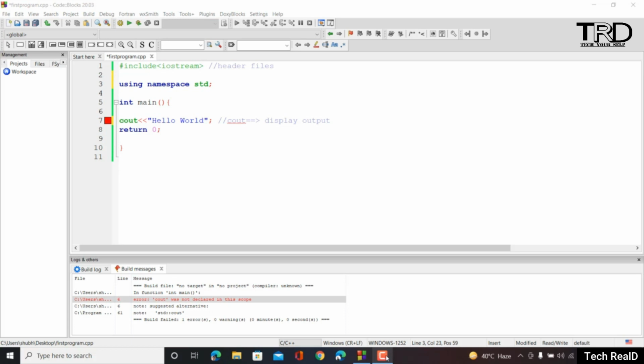Now the next command is int main. It is the basic function in C++ programming. A C++ program cannot run without the main function, so we need a main function in a C++ program. We will discuss in detail what functions are later on, but this is the main function which runs the program. This needs to be there.